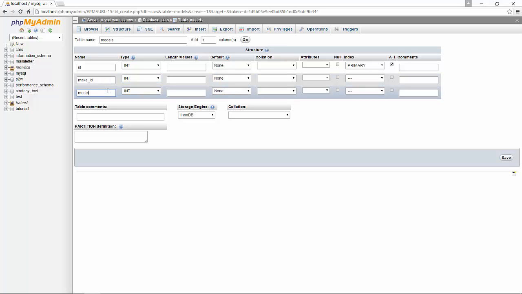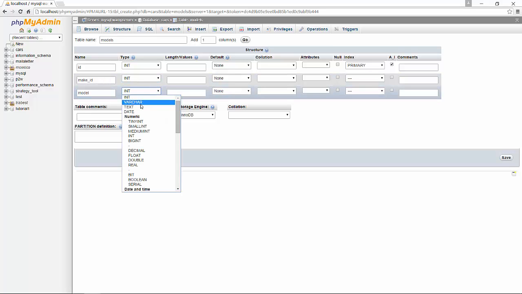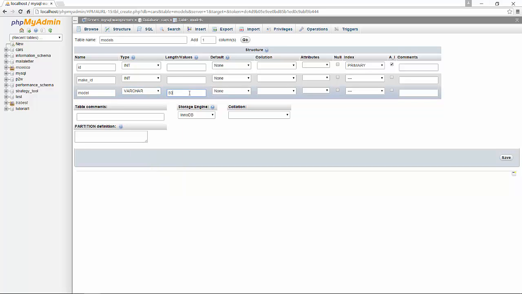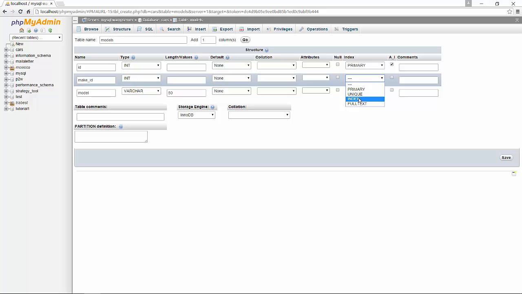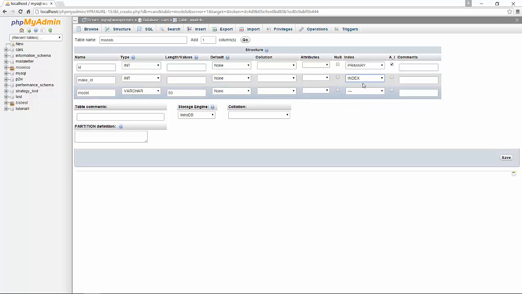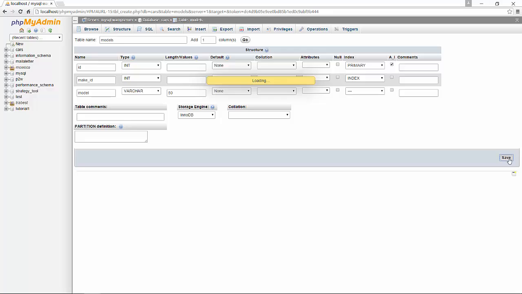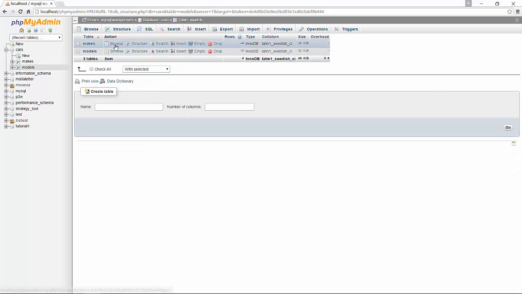And the last column, we'll just call that model. And it's going to be a varchar 50, and we can also specify this as an index on the make ID field, and click save, and that'll create that table. So we now have the 2 tables in the cars database, and let's go ahead and add some models.